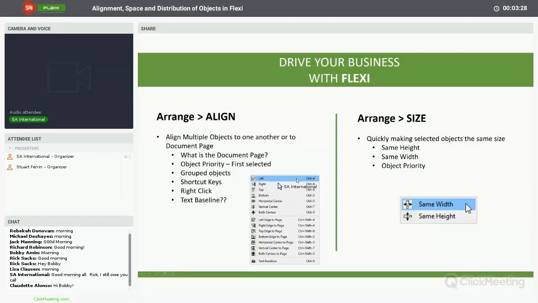A couple of things to keep in mind while we're doing this, and I will show you, is that object priority is going to make a difference in how these objects are aligned, as well as grouped objects. We'll also be going over some shortcut keys and show you the right-click option. And there's another option in there called text baseline under the arrange menu, right here at the very bottom. Again, a lot of people don't know what that is, so we'll touch on that.